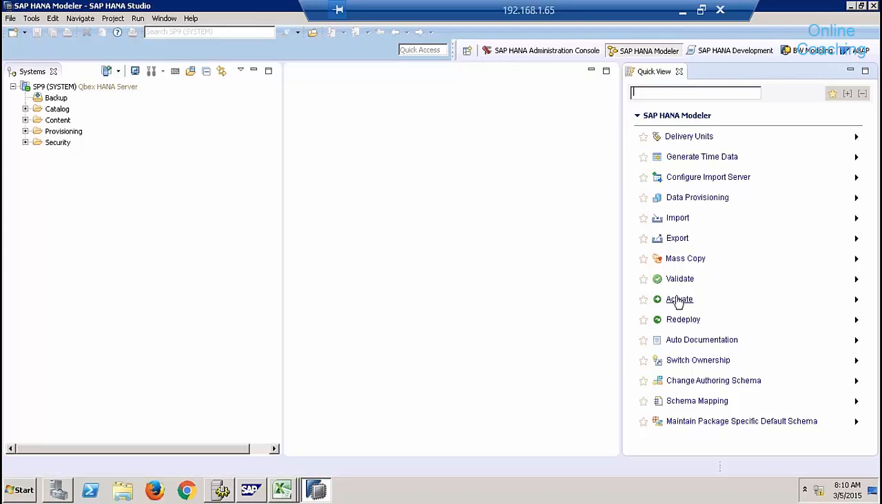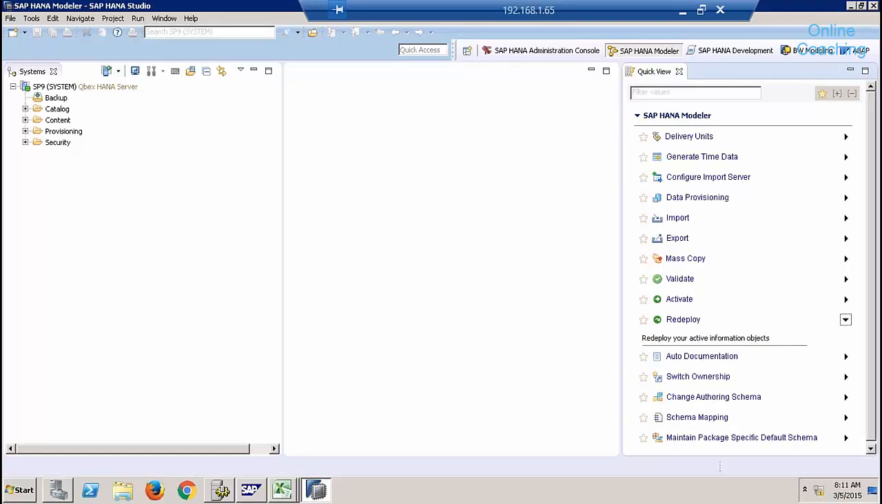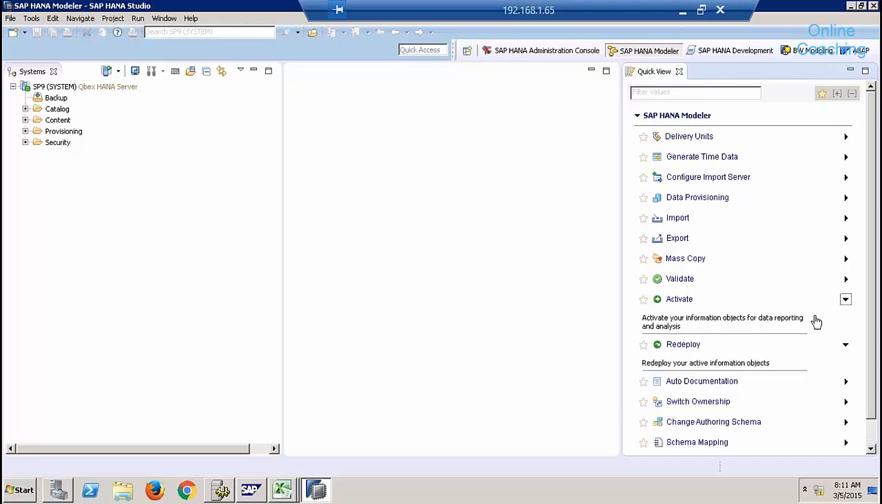See, activate is nothing but redeploy. It's all the same. Only the vocabulary is different. When you activate a second time, that is like redeploying. Activating the first time is activate. You can see, if you click this, it says redeploy your active information objects, which you want to activate because they have been changed. And if you click activate, it says activate your information objects for data reporting and analytics. If you look at this, both are the same. This is first time activation, this is second time.